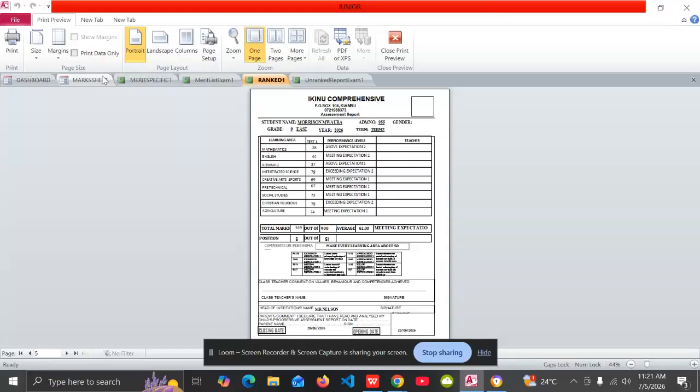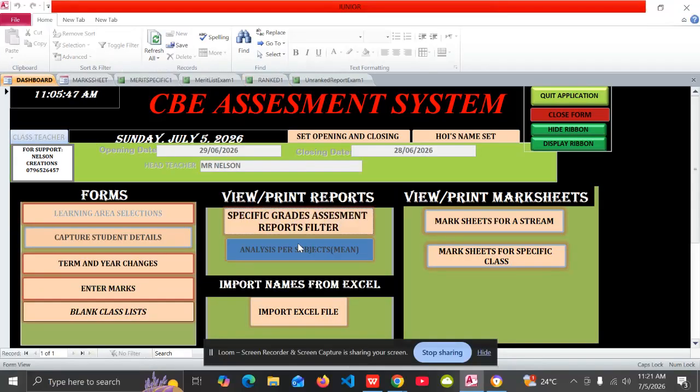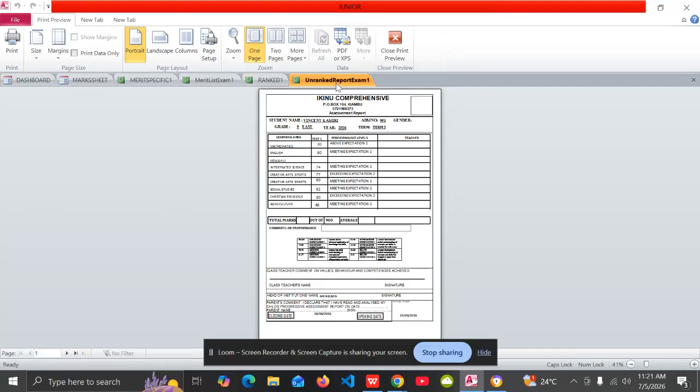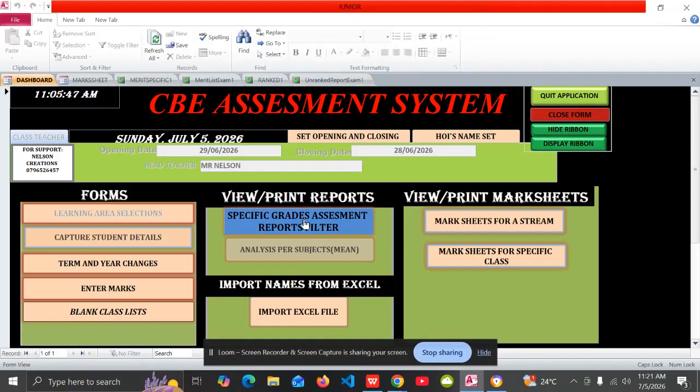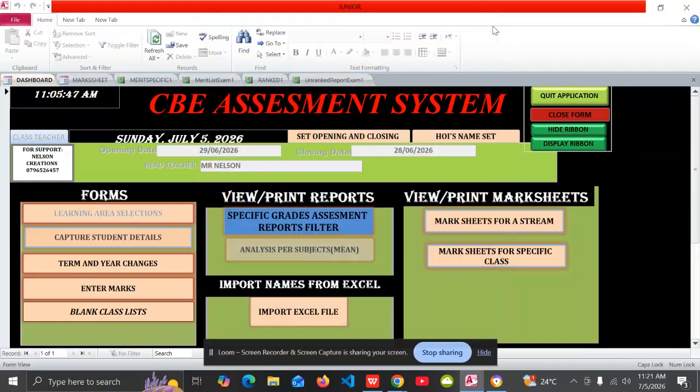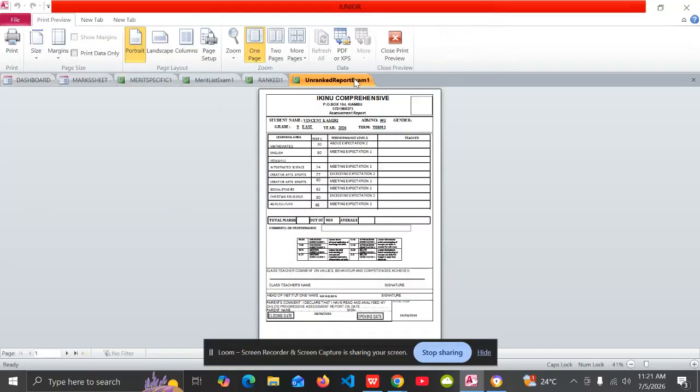So we go back to our system, back to our dashboard. We have seen that we can print reports with ranking. So I will also open the unranked report. Remember, our window here is giving us leeway to open with ranking or with no ranking. Once you click with no ranking here, you are going to get reports which do not have the ranking part, like you can see in our case.